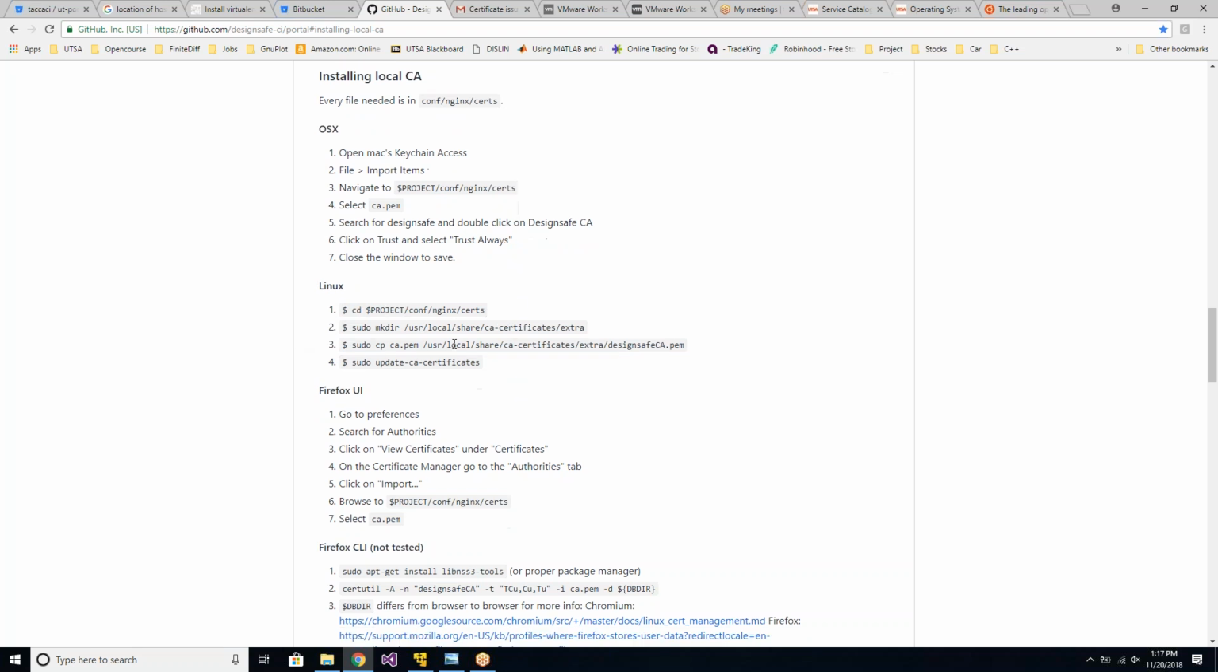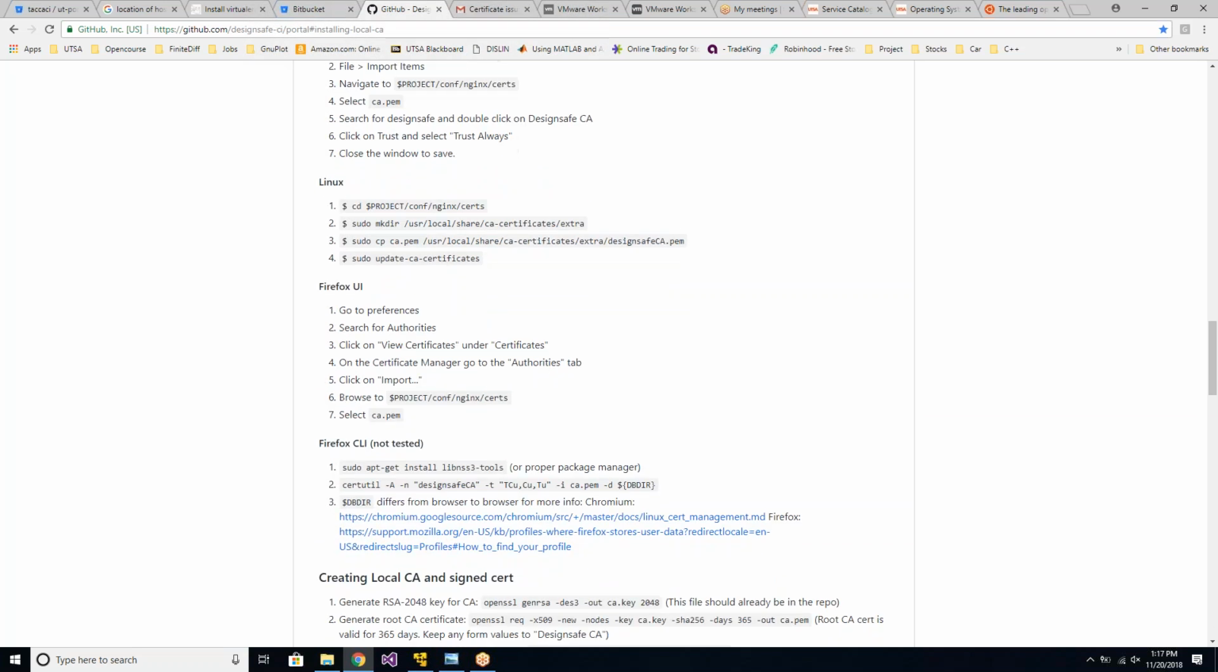After you run these 4 steps, we've been using Firefox for all of this. So I'd recommend just sticking with Firefox to run the portal, since the steps are already outlined here. So with Firefox, you will run all 7 of these steps here, and then that should add the certificates to Firefox's trusted certificates.